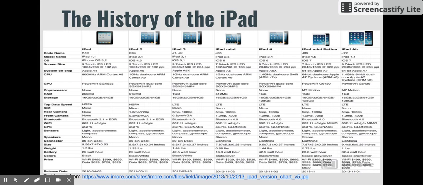Here's a brief chart that you can look at on your own time if so desired. The link is provided at the bottom, showing all the different generations of the iPad, and it specifically points out things such as camera, connector size, weight, battery, colors, price.